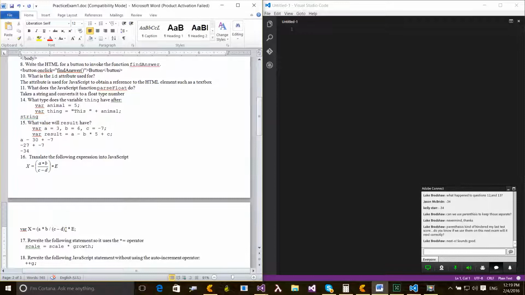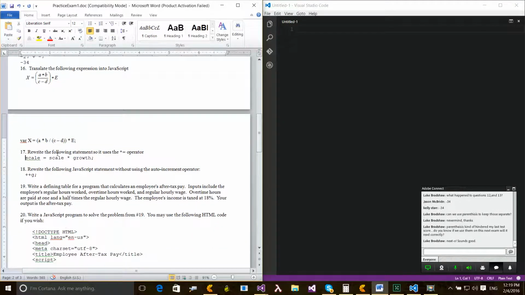Rewrite the following statement so that it uses the times equal operator. So he doesn't have a var or anything in front of this, so we're just going to assume that he has it declared above. So it'd be scale times equals growth, semicolon. Because remember, when you do a times equal, it's taking this variable and timesing it by itself and the right half.